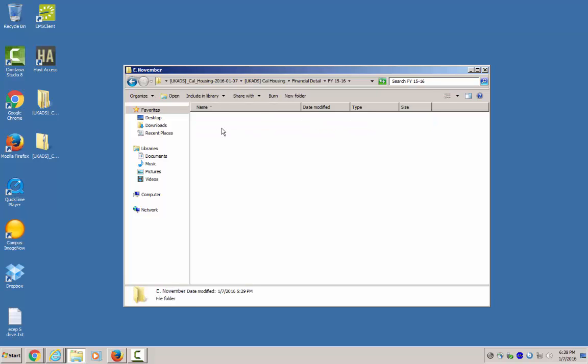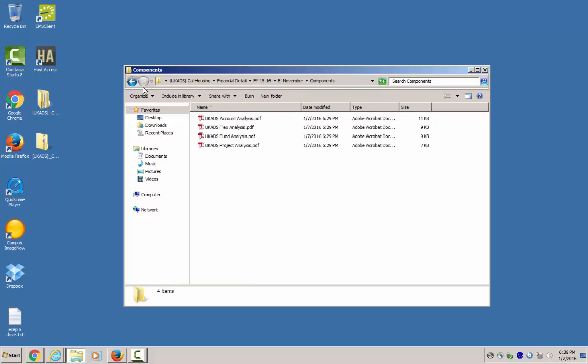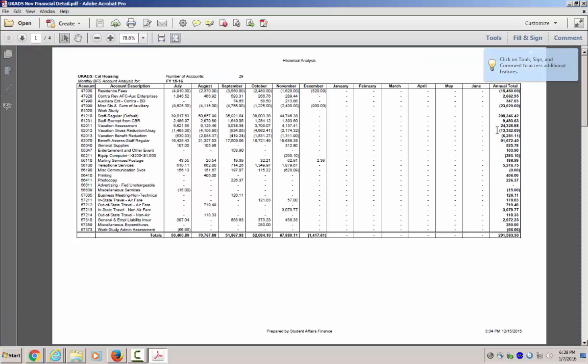So let's take a look at November's. As you can see here, the components associated, as well as the report. And let's open that up. So what you're seeing here is a breakdown of the 4 financial components that comprise a chart string here at Berkeley. So we have the accounts, as well as the account description, and you can see you have monthly actuals from July, August, September, October, November.